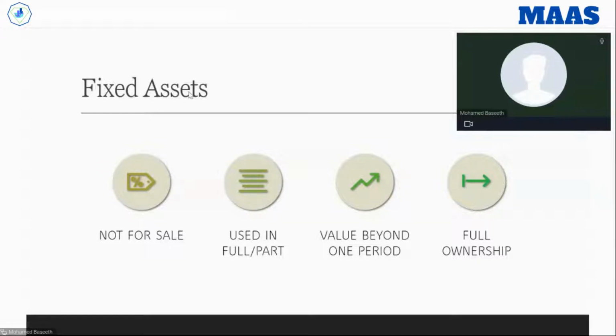And then it has to have a value beyond one period. One period in the sense of more than one financial year. So typically the financial year in Saudi is from January to December. So if you are buying something where the value will be consumed within that year, it is not going to be considered as a fixed asset. Now, to give you an example, let's say you purchase a printer, right? With the printer, you are going to get benefit for at least 3 or 4 or 5 years, whereas the toner you buy for that printer will get consumed within a year. So that is how you can differentiate between an expense and an asset.